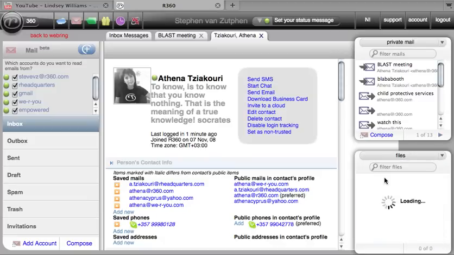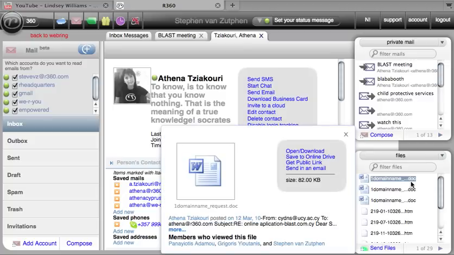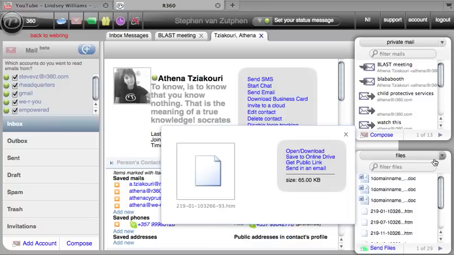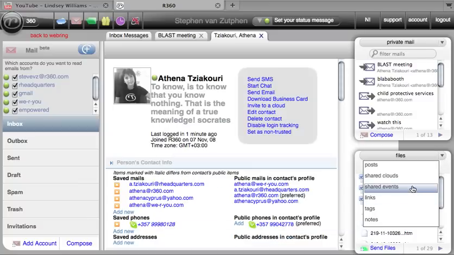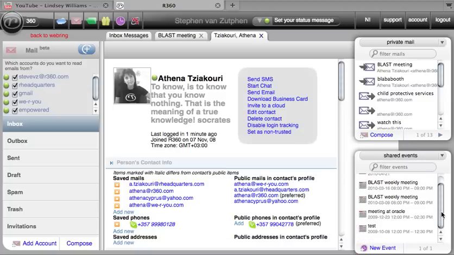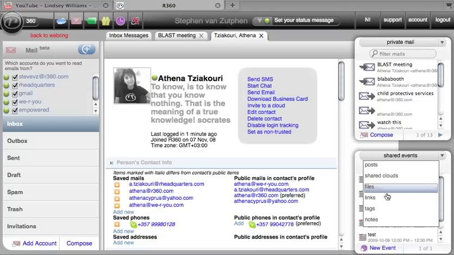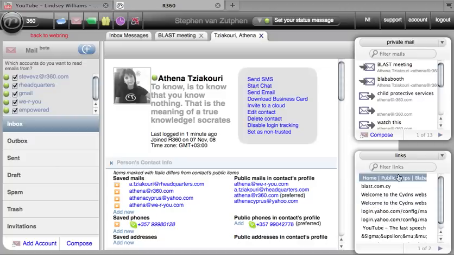I can see all the files that she shared with me or that I've sent to her back and forth. And so there's a series of files. And you notice when I hover over these files, I have lots more options. I can see who's viewed the file. I can see what it's related to. I could also see if we've got any shared events coming up in the future. So you can see I've got quite a few appointments and meetings with Athena, and I can find them all very, very quickly from here. And if she shared any links with me or tags, I can also find that information right here.